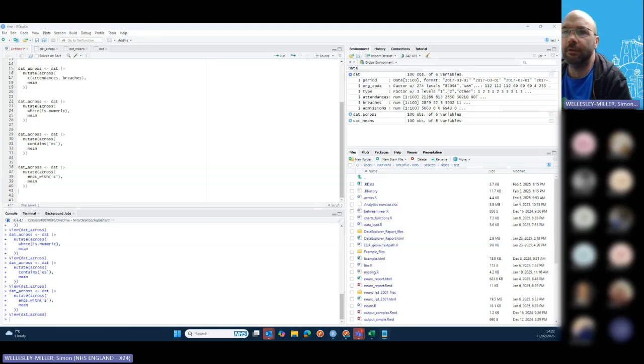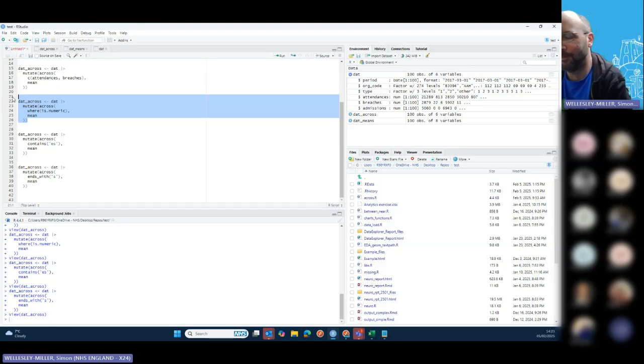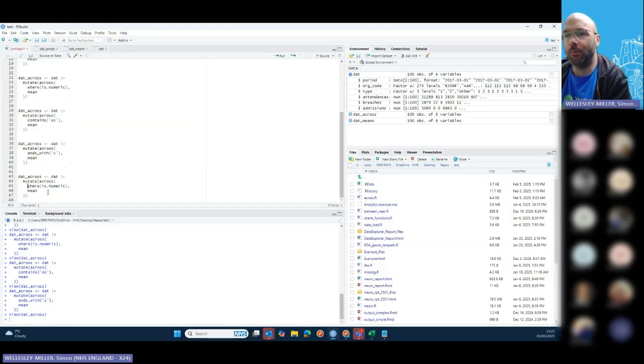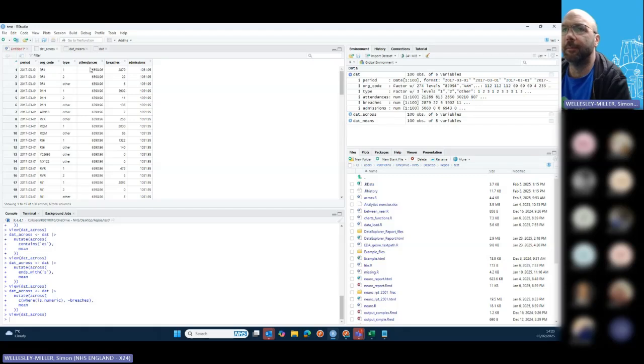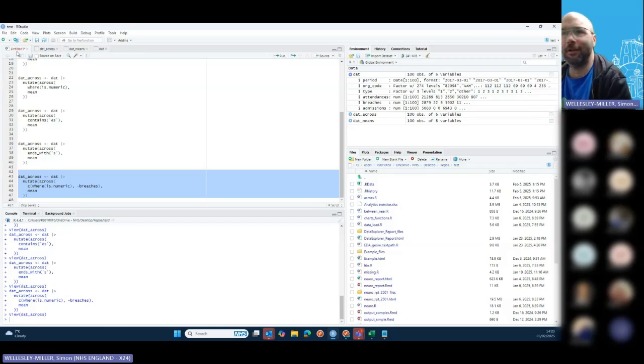What we could also do, because it does weird tidy select stuff, is take this where is numeric, put that within a vector, and then say we want where is numeric, except we don't want breaches. So it's going to look across, find everything that's numeric, and then not do it to the breaches. If we run that one and look at our data across, we can see it's applied it to attendances, breaches, and admissions. I will get to the good bit where it's actually really great, because I could do that in a summarize. But we will get to the good bit.